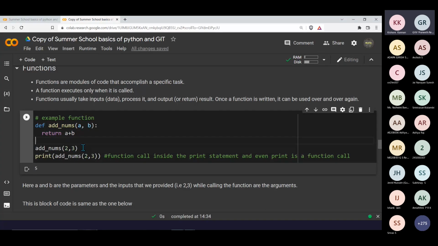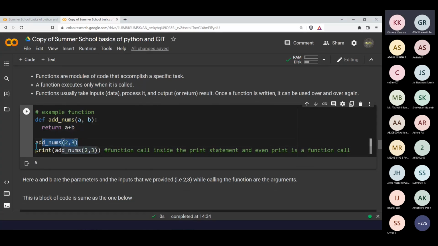So how do you call the function once you define it? This is how you call it. You just give the name and, in the brackets, whatever inputs you want to give. So 2 comma 3. And suppose if I print this, you can even print the output. So add nums 2 comma 3.